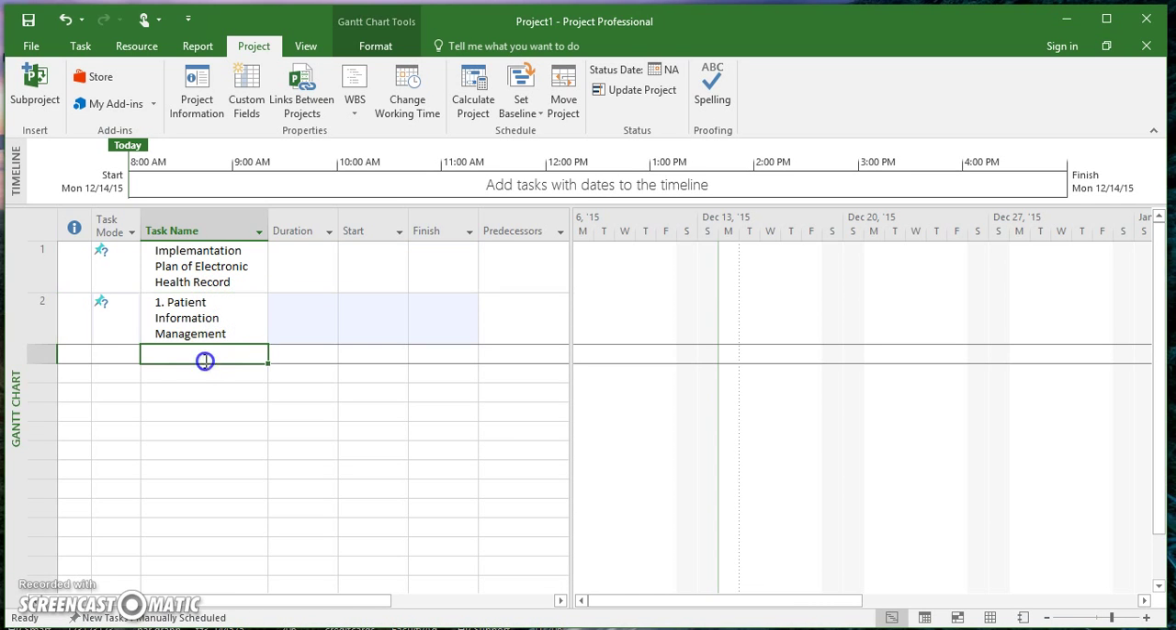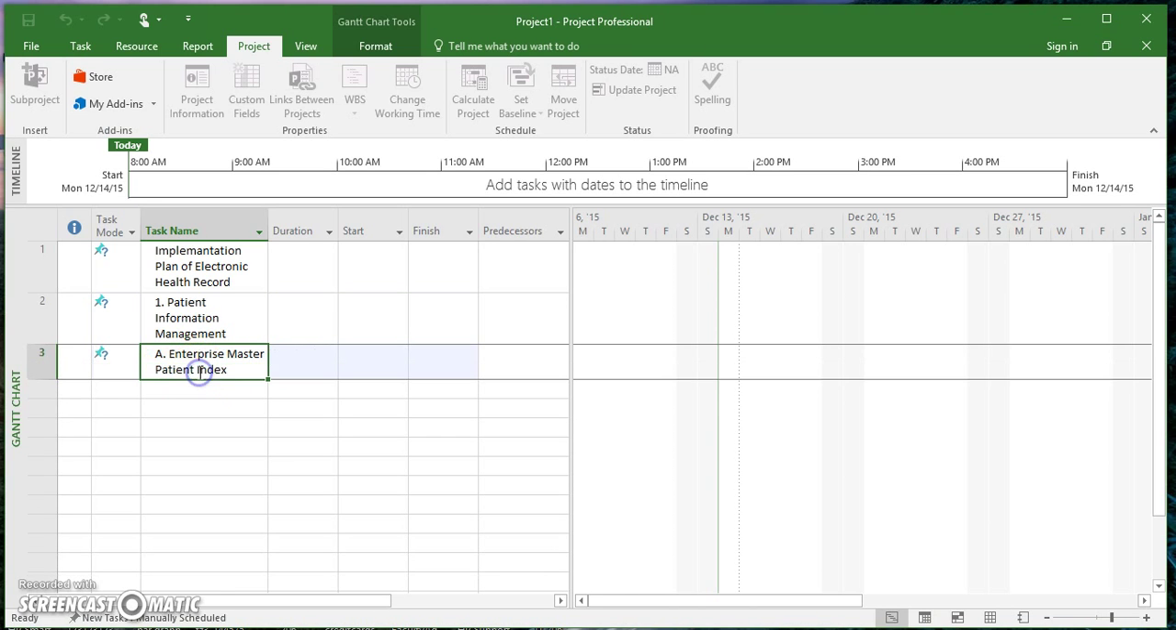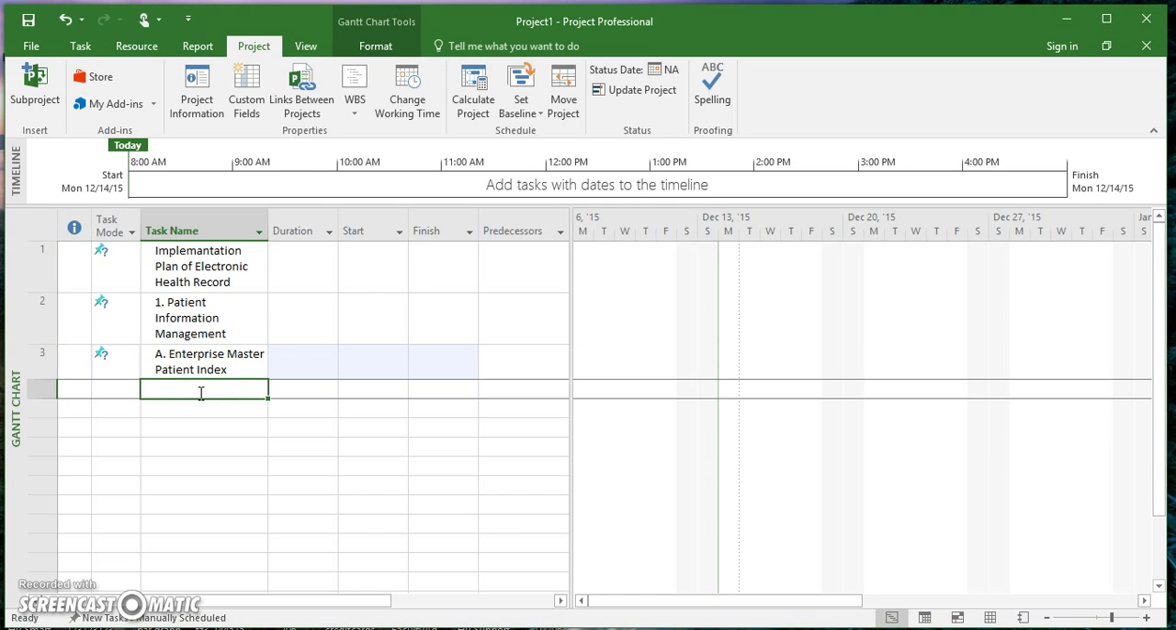And this task will have some subtasks, and in this subtask we're going to go ahead and write enterprise master patient index. And just like this task, this was a subtask. Now the subtask will also have subtasks.